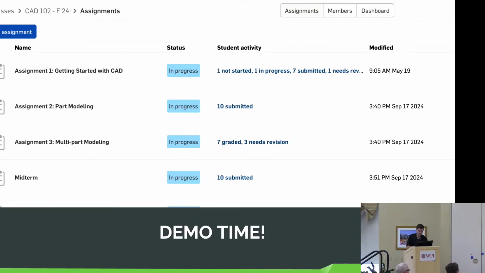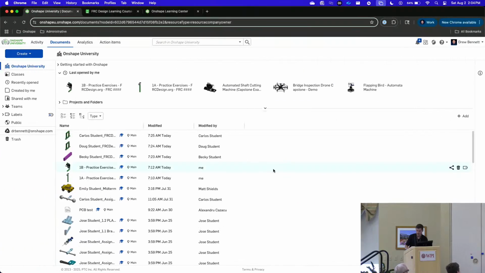Let's see if I can get this to go. Beautiful. All right, so I am in my classroom, and what you're going to see is when you log into Onshape and you have an educator plan, of course you have your standard recently opened, created by me, shared with me, owned by me, but you're going to have this entity up here, and this is your classroom. This is the entity that owns all of your Onshape documents, and you will also have a classes tab. You might not see this until you create a class, but classes are very easy to create.